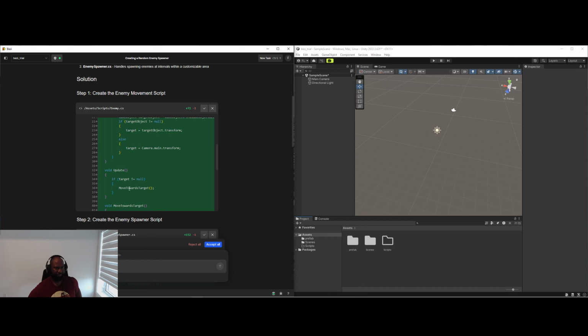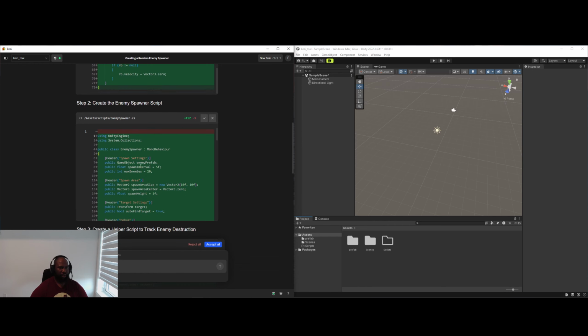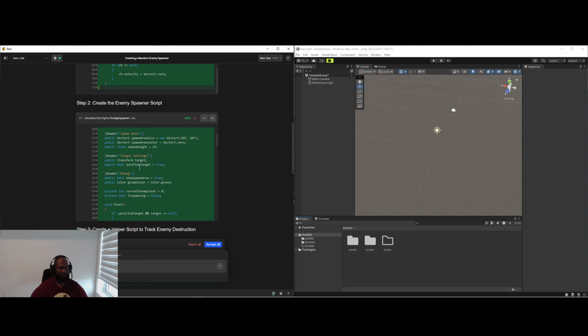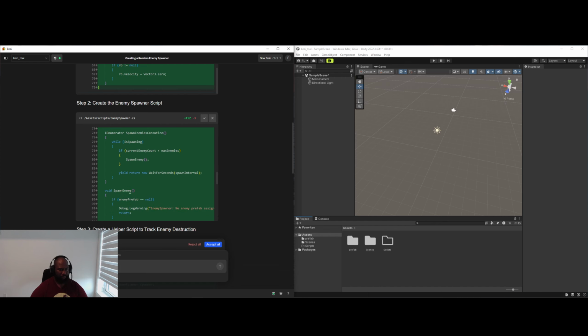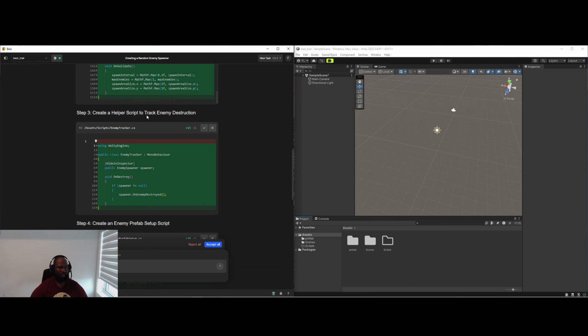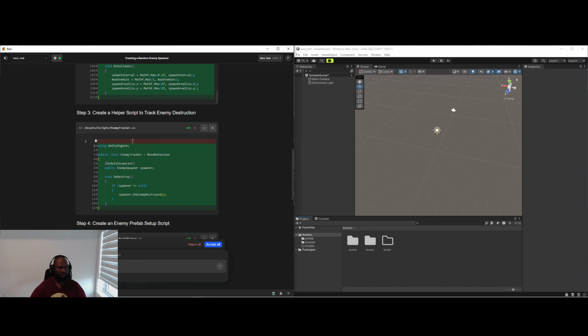Camera transform. And the spawner as well. Pretty basic script. Nothing special. Okay. Alright. It's tracking enemy destruction. I didn't ask it for that, but okay.